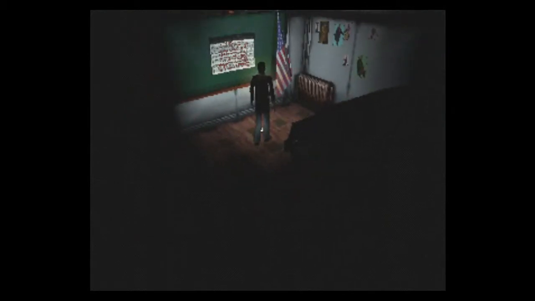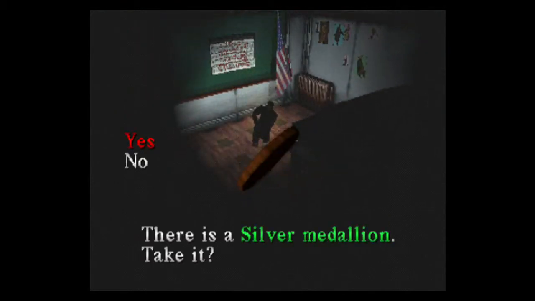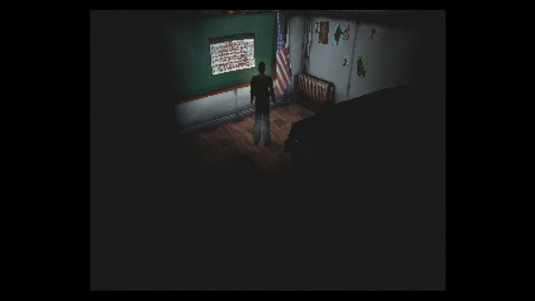That's a pain in the ass puzzle. It's very, it's esoteric, really. It's unnecessary. So, I'm gonna meet you back at the courtyard, where we'll put the silver medallion in.